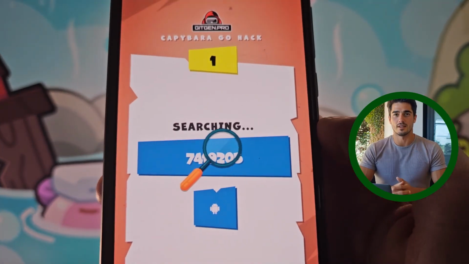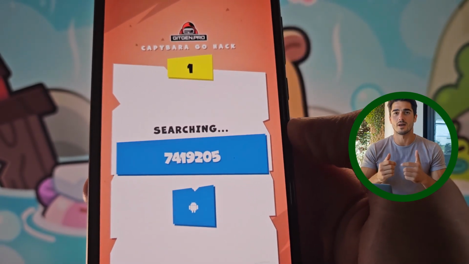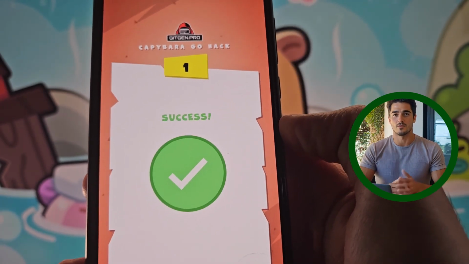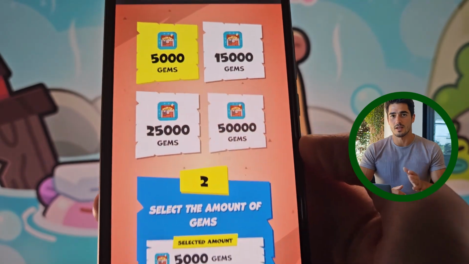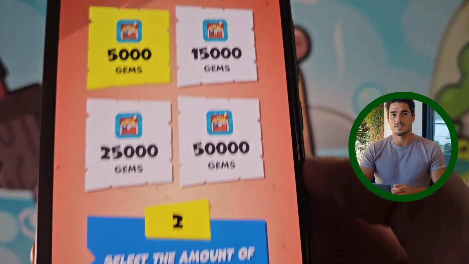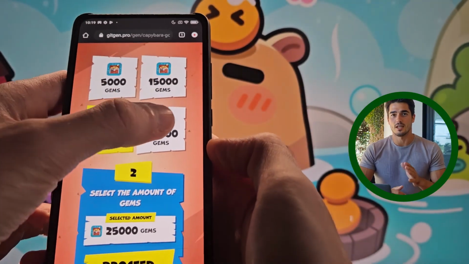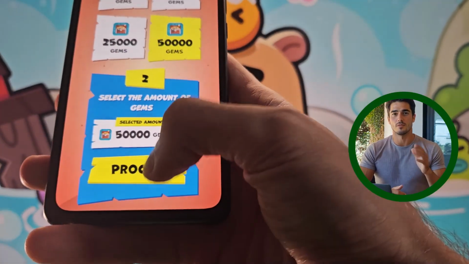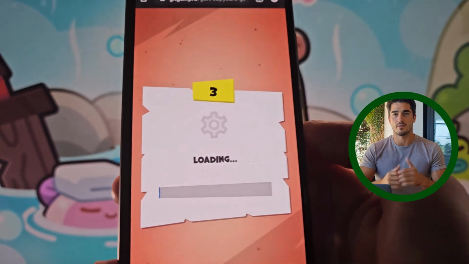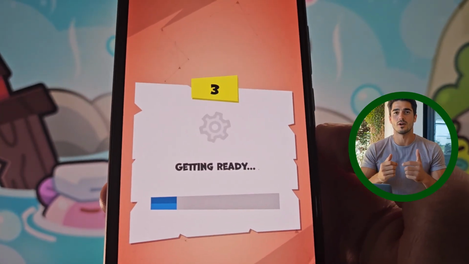Once your account is connected, you'll see options to select how many resources you want. Choose your desired amount, then hit Proceed. The system will start injecting the resources while using encryption and proxies to keep everything secure. This may take a minute or two, so be patient. One last step before you're done.